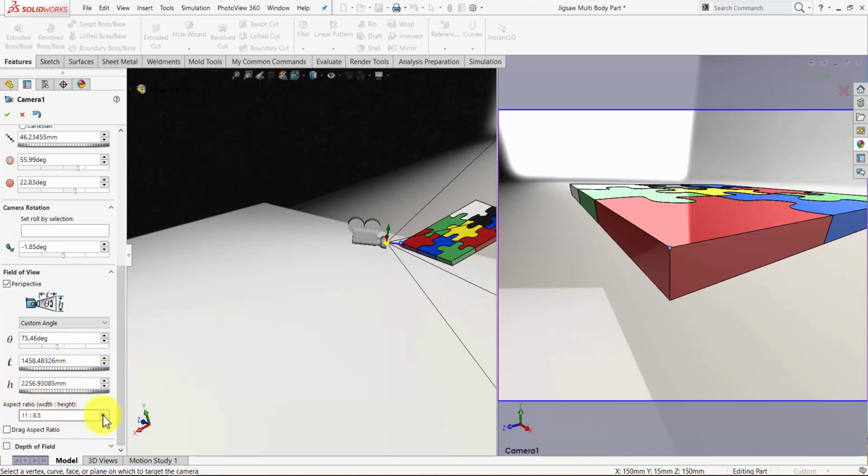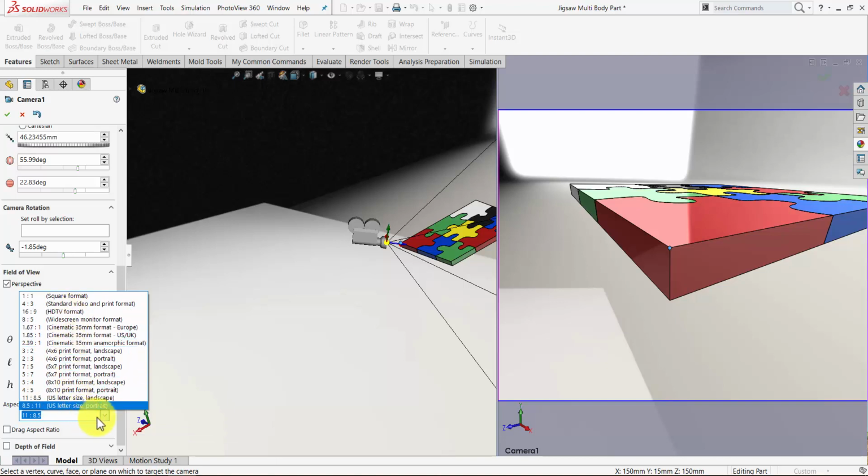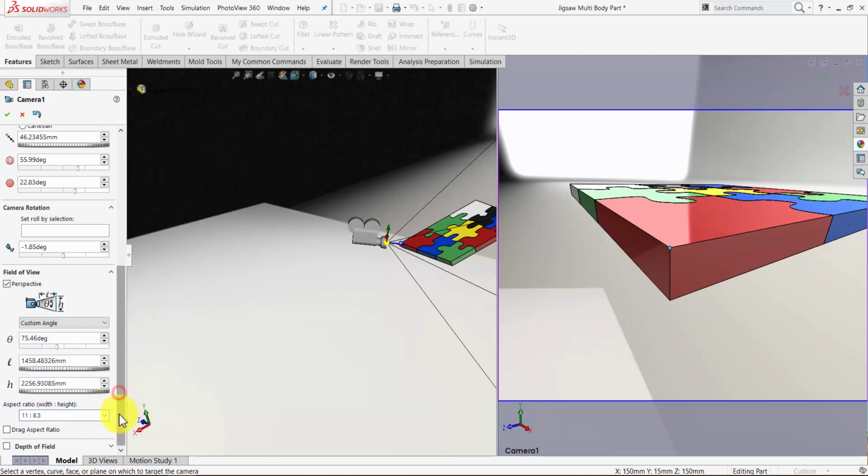Down at the bottom you can change the aspect ratio and the type of camera. I'm happy enough with where it is. What I want to do is activate this depth of field at the bottom.